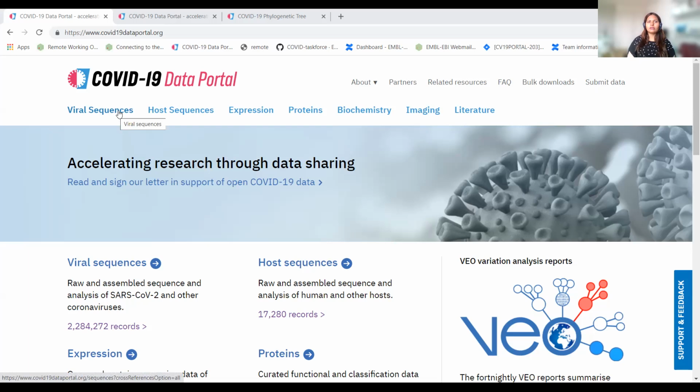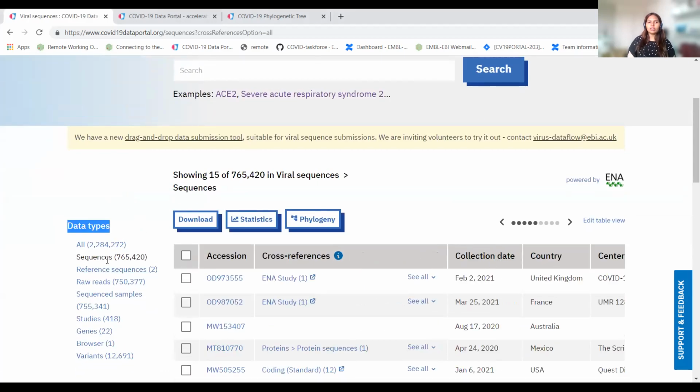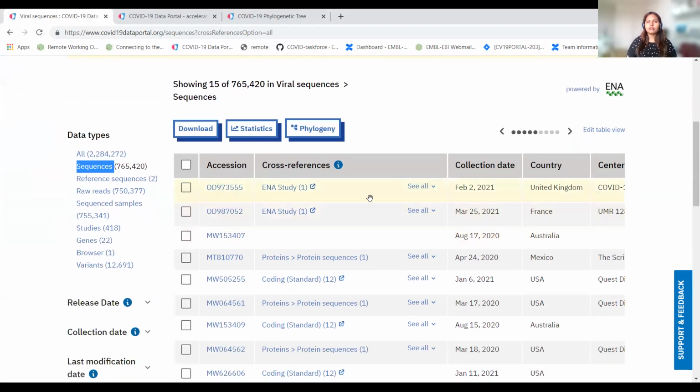Next, I'm going with the viral sequences. From here, it's the first category for COVID-19 Data Portal, which I'm going to select: viral sequences. These are all the data types under viral sequences. Currently, sequences is selected, and these are the number of entries that we have for this data type. So here is the table in which we are showing our entries.